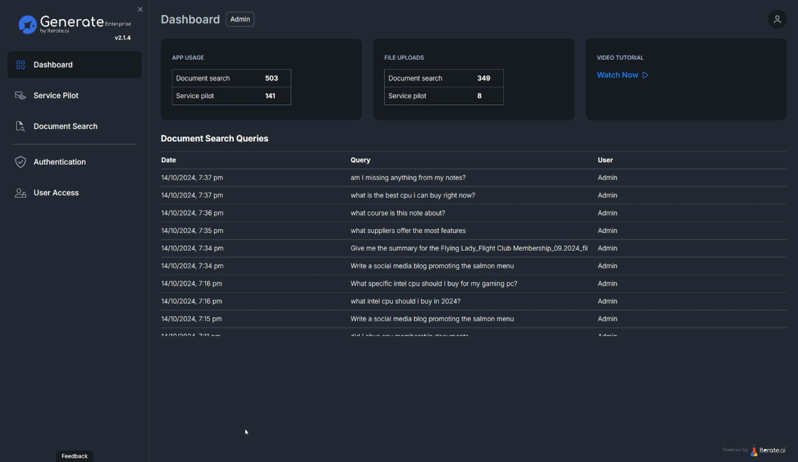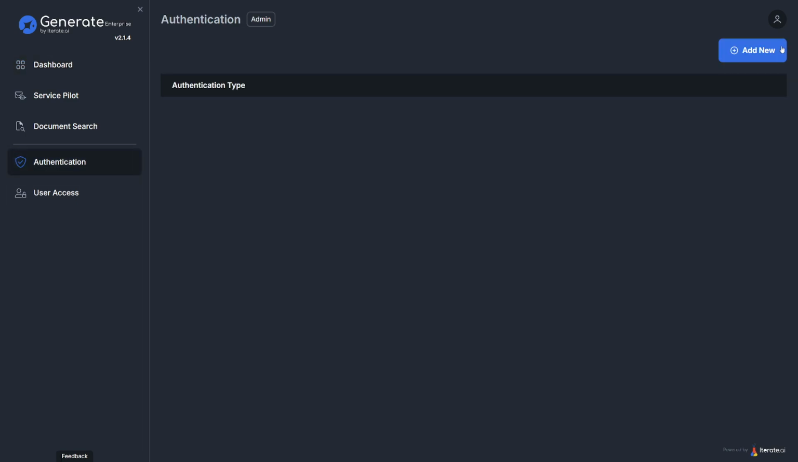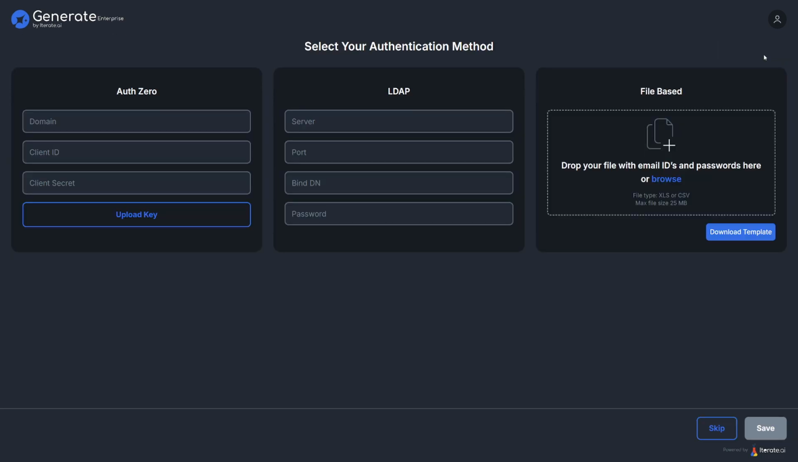So with Generate Enterprise, it is split into two separate streams, giving you LLM tools for both your inbox and for your documents. Now, before we look at those, let's talk about security. With Generate Enterprise, we understand that security could be an issue with your private data. Because of that, we have different authentication methods, including Auth0, LDAP, and other file-based security measures as well.